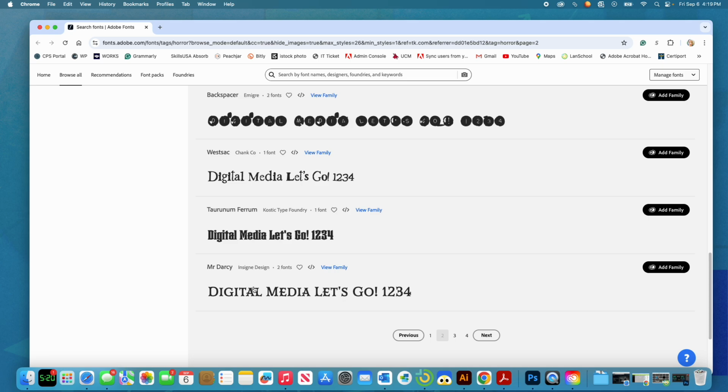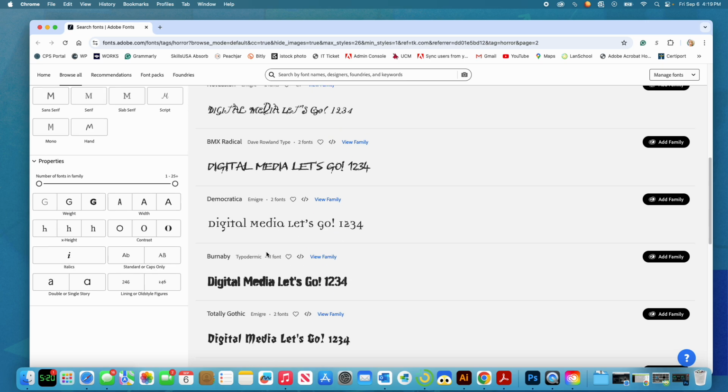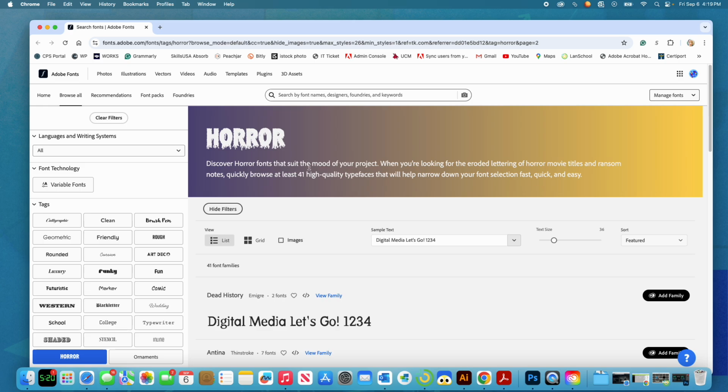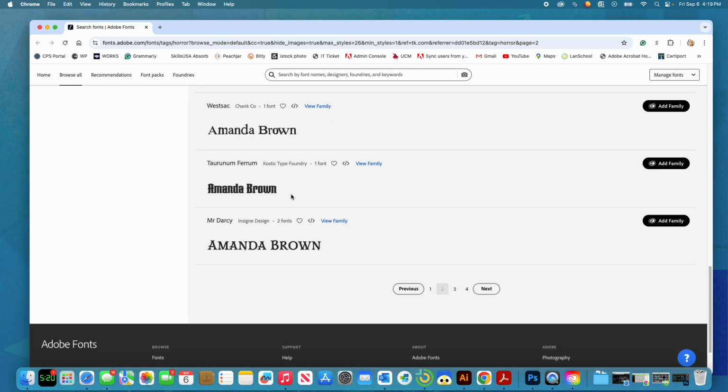So if you see something that's good, let's do this one. It's called Tyrannum Furum. I don't know what it means. And I can also put up here, let me see, you can put sample text. So I'm going to write my name. And you can see how it plays out. Here's the font that I want to do. All I have to do is hit Add Family.